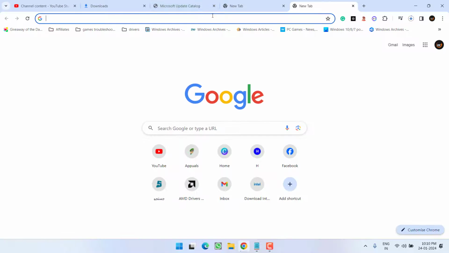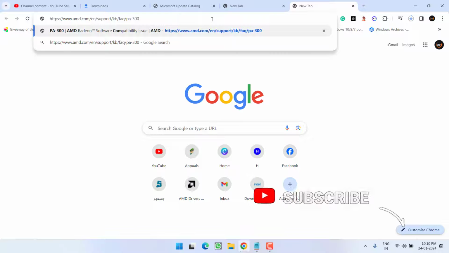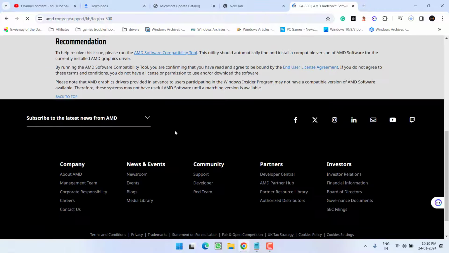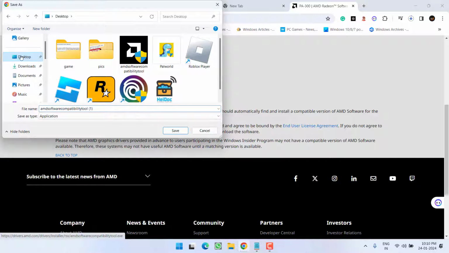Head over to your browser and in the address bar, you need to paste a path which I will share with you in the description of this video. Once pasted, hit the Enter key. Scroll down and here you will find the option of AMD Software Compatibility Tool. Click on it and save it onto your system.